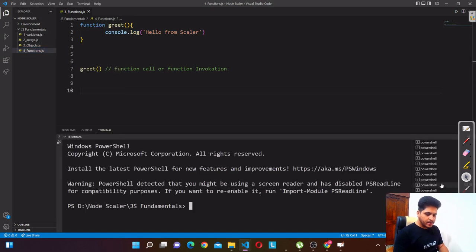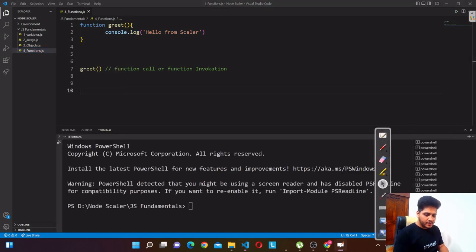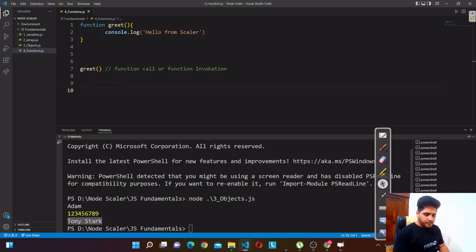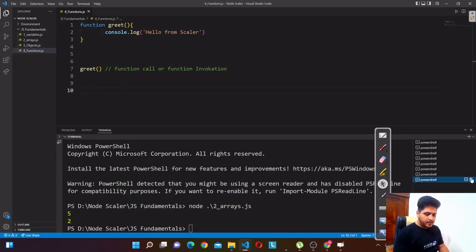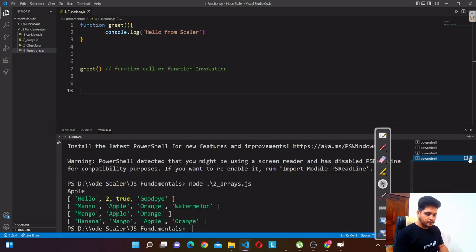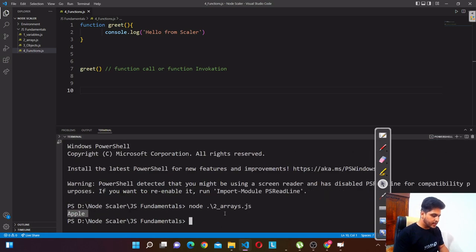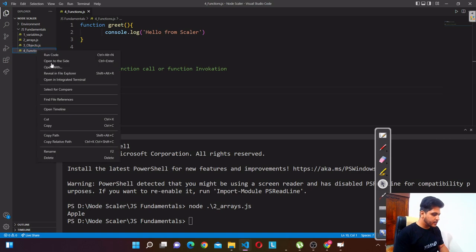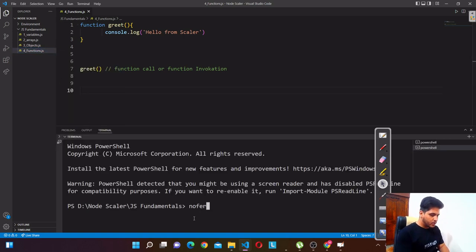So I will come here. Okay, I have opened a lot of files. I'll just close everything. All right, and I'll just come here. I'll say function and I'll say node 4.